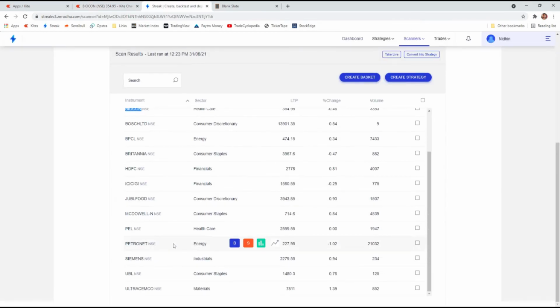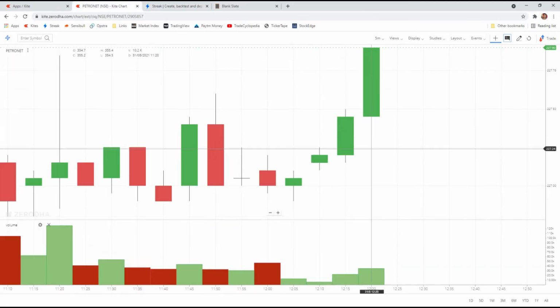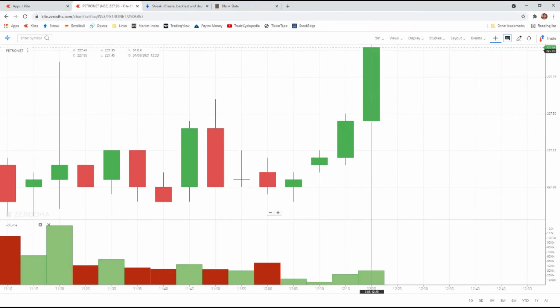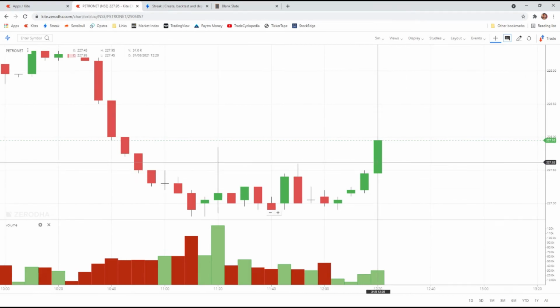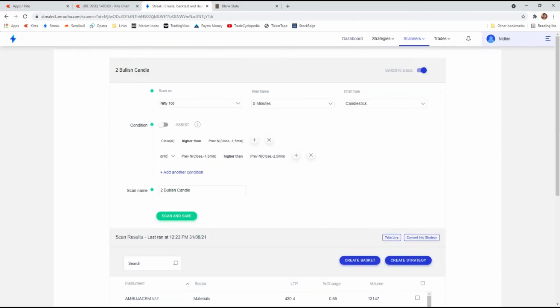Let's say another one. Let me select Petronet. Yeah, Petronet is also forming two bullish candles. So this is bullish. This is bullish. So this is making a good bullish move. So we can take entry based on that if you really want to, but this is just for study purposes. I'm not specifying any stock. And so that's how it works.